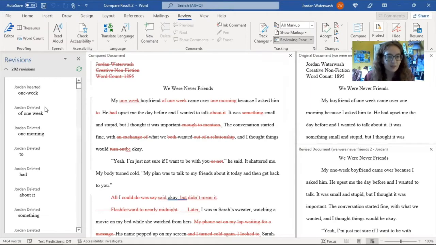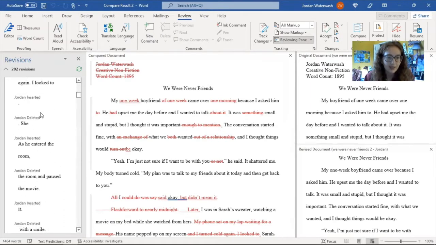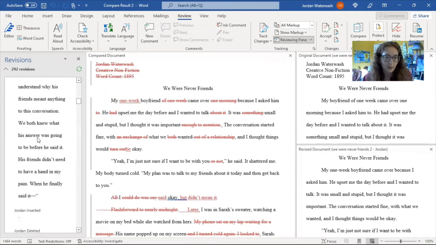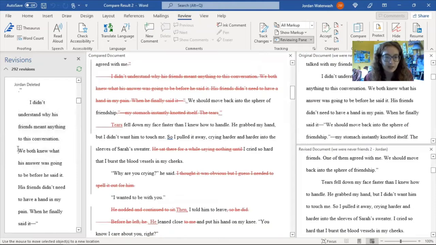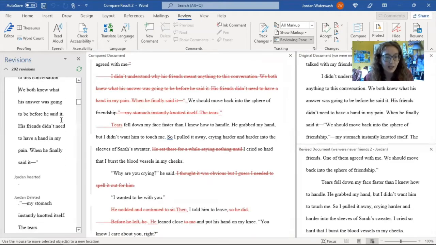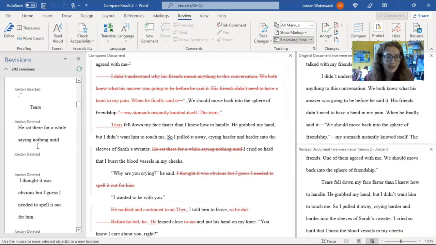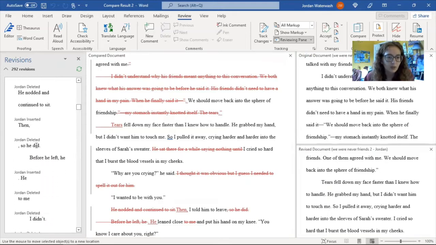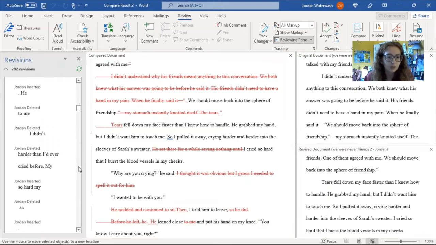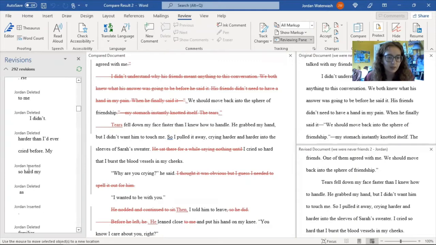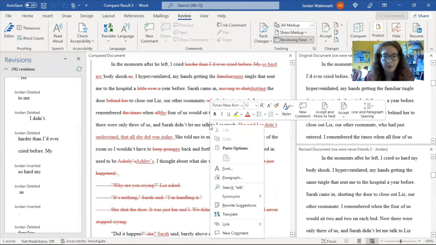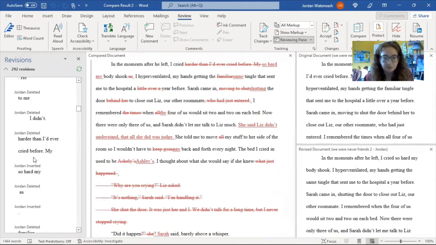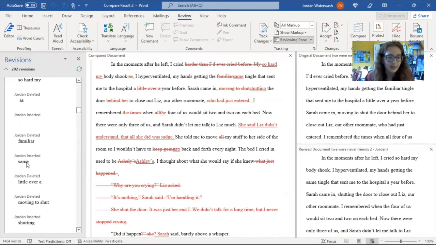So basically, this is everything that has been changed on this left panel. You could see Jordan deleted. Here's an entire paragraph that I deleted. And if you click, it'll take you right there. Let's go to an addition just to get an idea of what that'll look like. Let's go here. You can see Jordan inserted, and it'll take you right to the paragraph where that happened. So yeah, that's kind of the left panel.